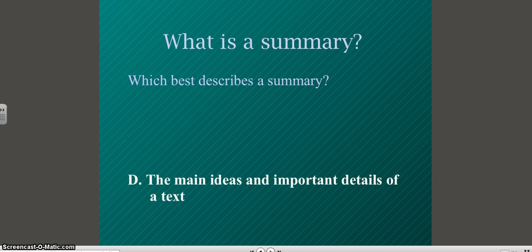The correct answer is D. A summary is the main ideas and important details from a text. Don't be distracted by all the crunching that Miss Latessa is doing in the background with her chips.